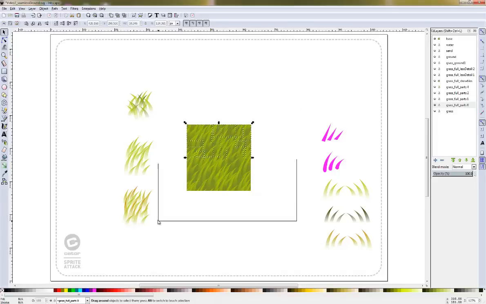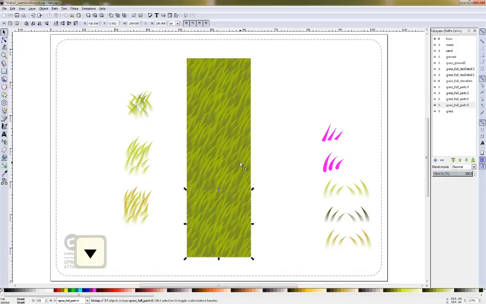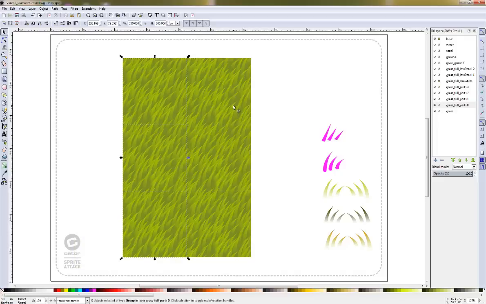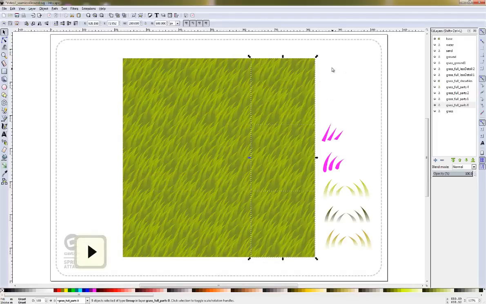So if I now take all this and group it, it's easier to maneuver, and duplicate this one time, two times, take all those and duplicate them to that side, and duplicate them again to, come on, that was one too far, to this side. You can see I have a nicely tiling grass texture.